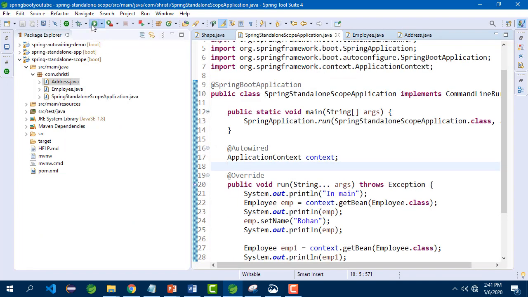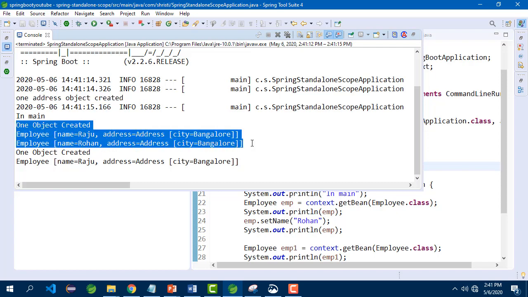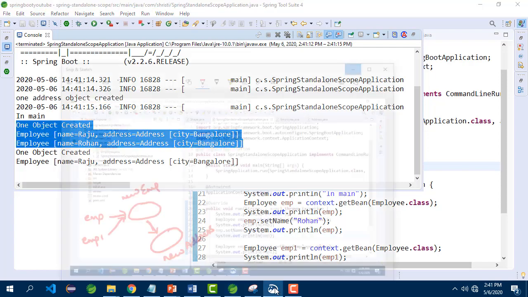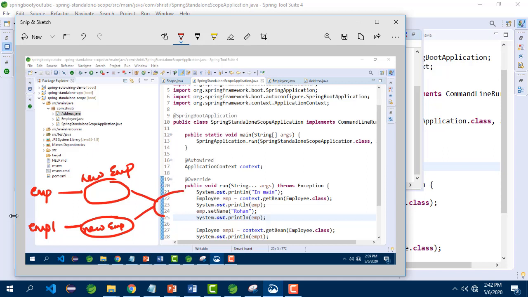Let me run the application now. Here you can see address object is singleton because you have not given any scope. This singleton object is injected into two different employee objects. So what is the pictorial representation? So in this case, I have EMP pointing to one employee object, EMP1 pointing to one employee object. Both of them are pointing to the same address object.